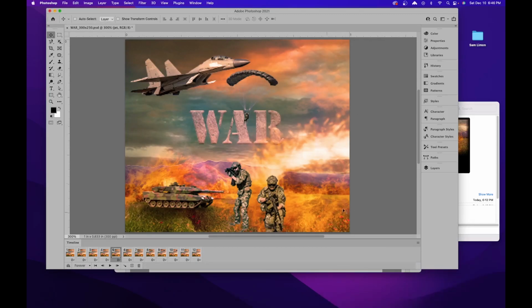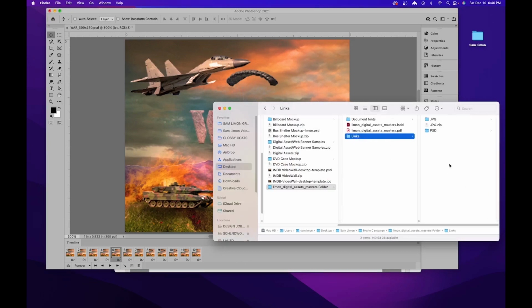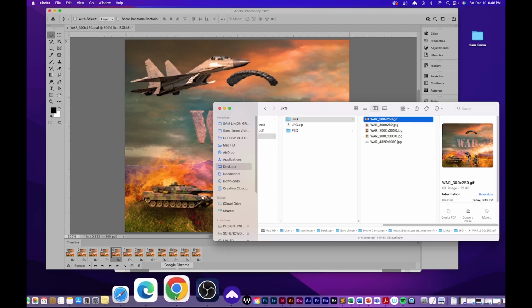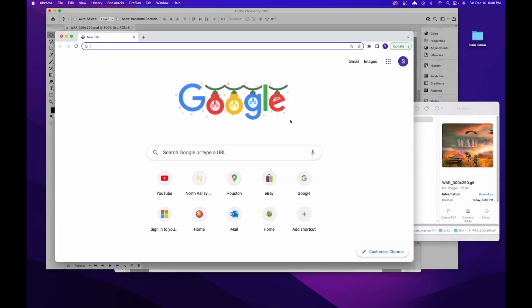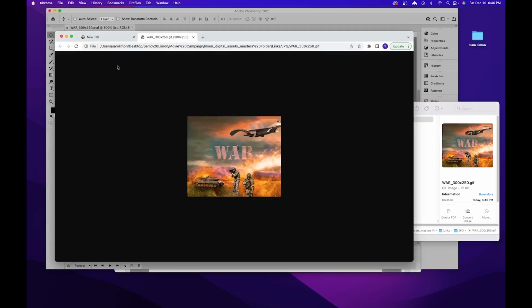And right now it just repeats over and over, but I could always go back and save it in a different mode, so different settings. But let me go back into my digital assets, my links, my JPEGs, and a GIF opens up better when you open it up in a browser. So I'm going to go ahead and open up a web browser. Let me open up a blank page here, and I could just click and drag it onto this window, and I could see it replaying over and over.